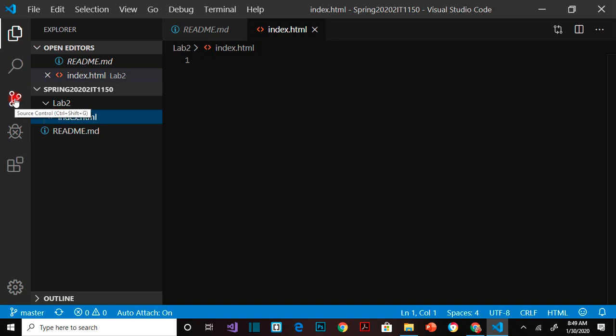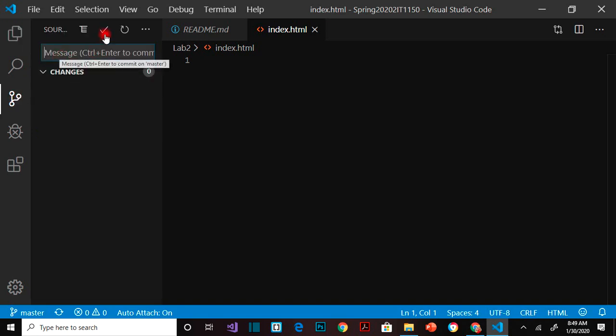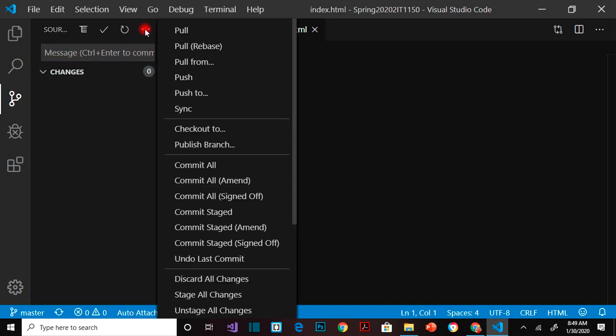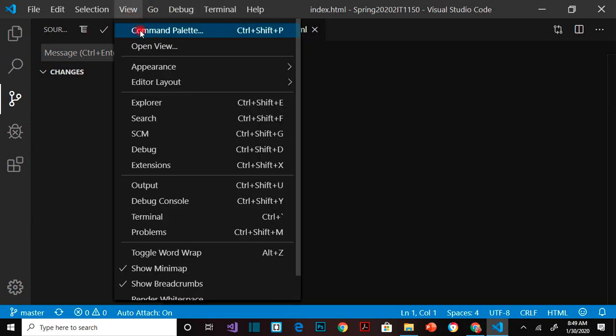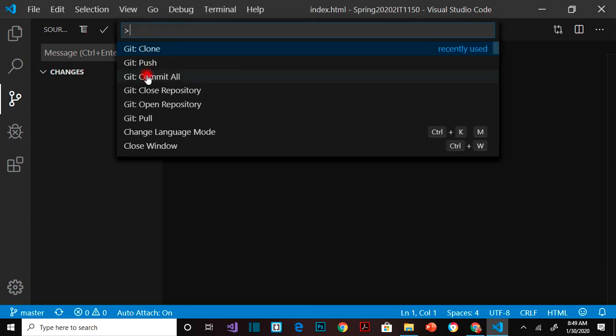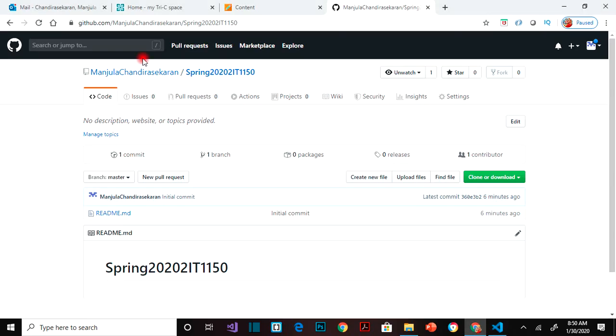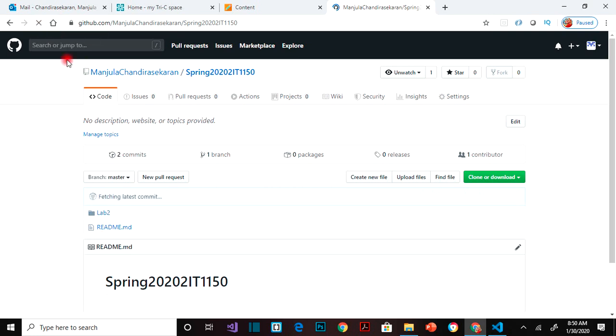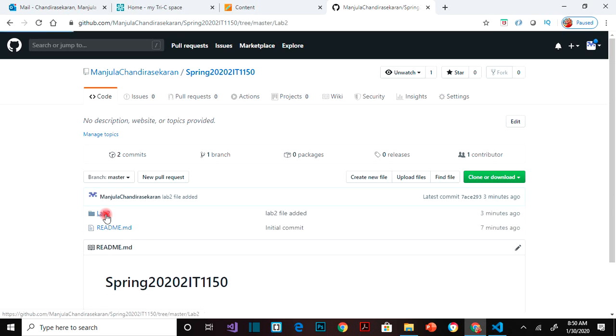You can go here on the left, you can see the little symbol here, and click on that. Then enter the commit message, click the check, click here, push, and then you're done. Or you can go to view command palette, git commit all, and once that is done, git push. Both of those are the same. They'll give you the same result. As soon as the commit is done, refresh the GitHub and make sure that your changes are right there. Like my change has been added here. So that's what I see.